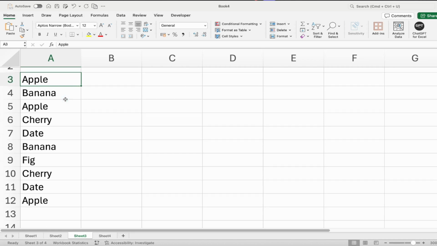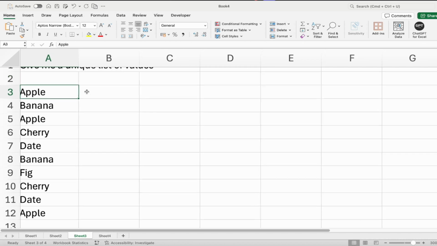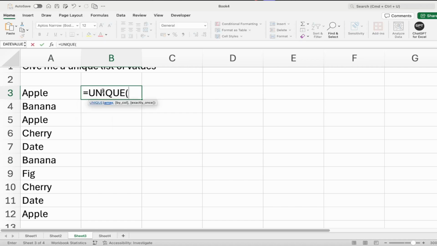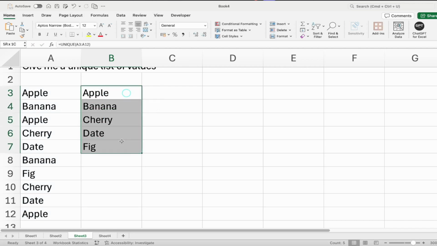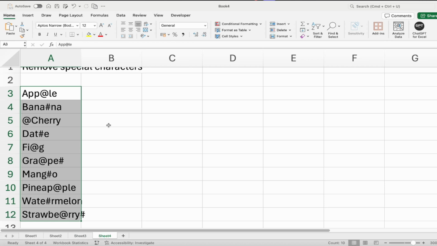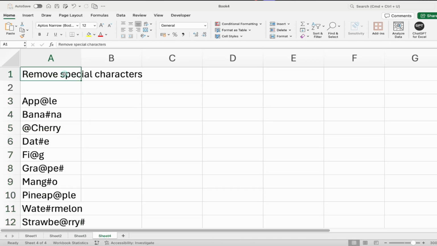So what I have here is 10 different values which are duplicated. So if you can see, apple appears 1, 2, and 3 times, and so does banana 2 times, and then so on. So what I can use is an array formula which is called unique, and take this entire data, and there you go. You have basically 5 different values from these 10 duplicated values. Problem solved. And then we go to this problem number 4, where we have to remove these special characters.